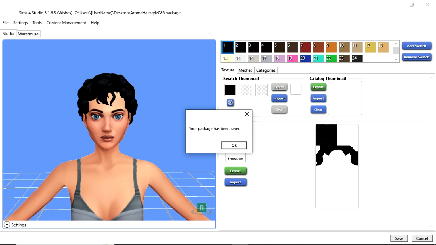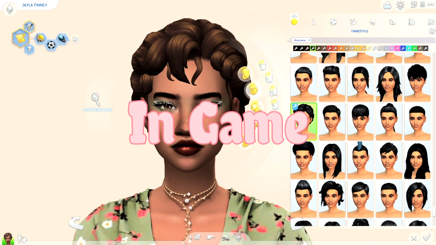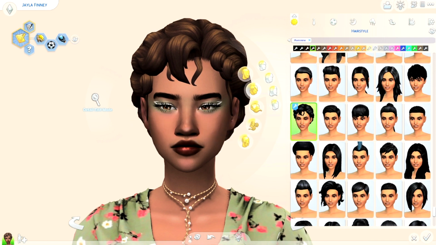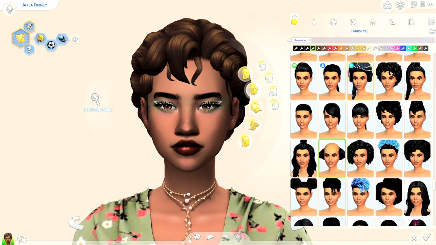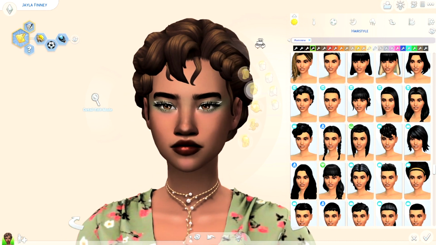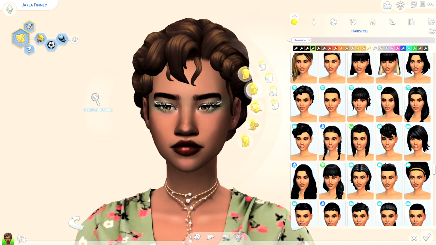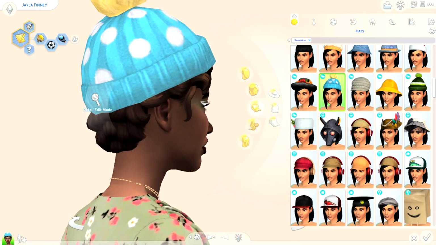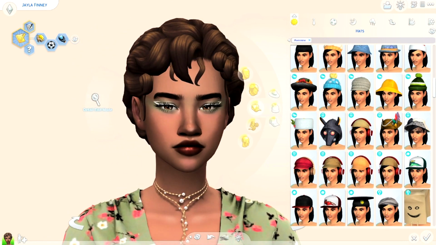So we want to go ahead and click save and then move this package into our mods folder. And as you can see here, our hairstyle is now in game. I would recommend absolutely removing all of your other hairstyles for the time being, just so it's easier to find. And I absolutely love this hairstyle. I actually created something good. Now that we know that's all working, if you are having any problems with this whatsoever, go ahead and comment down below. I will answer all of the comments. I will help you guys out.